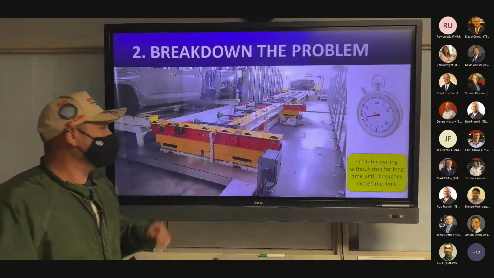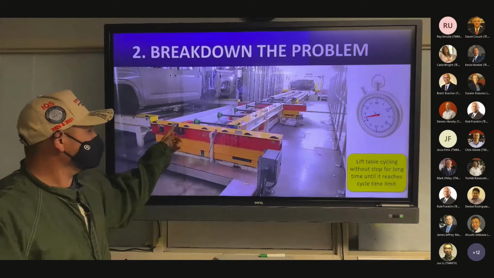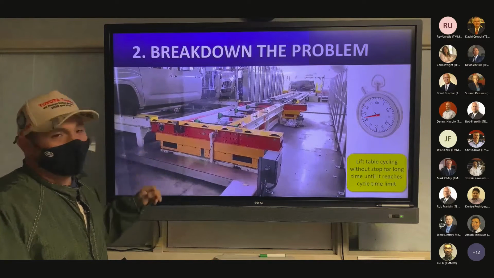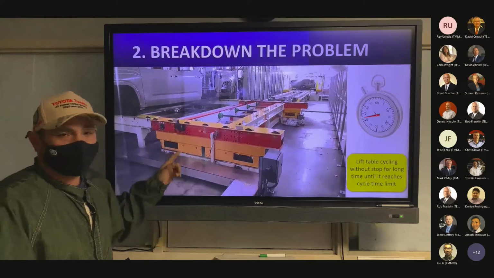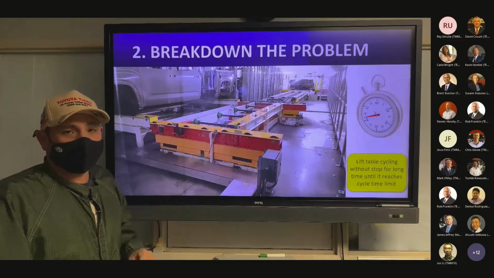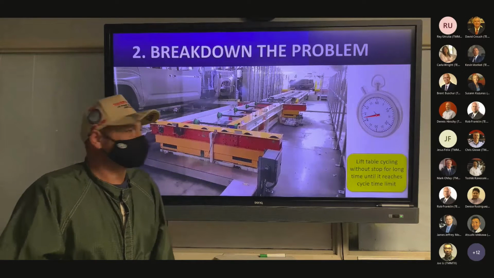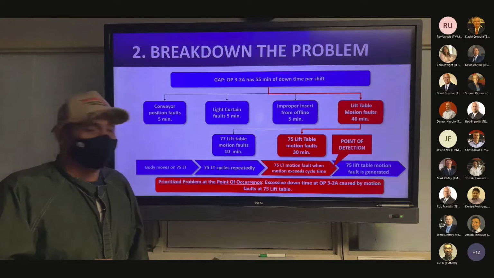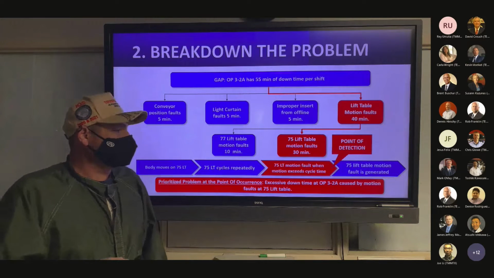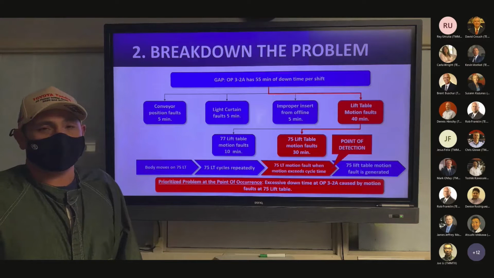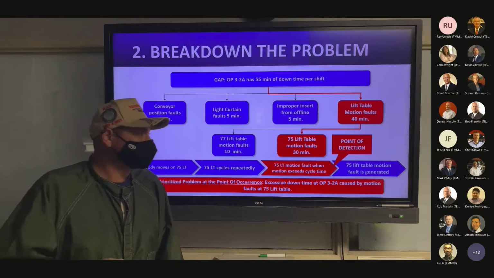Here we have the 75 lift table. When this lift table goes up, it's supposed to stop at up end. As you can see in the video, when it gets to up end, it just continues to cycle. When that cycles and it times out, that gives us our motion faults. So we prioritized our problem at the point of occurrence. Excessive downtime at OP3-2A was caused by motion faults at the 75 lift table.